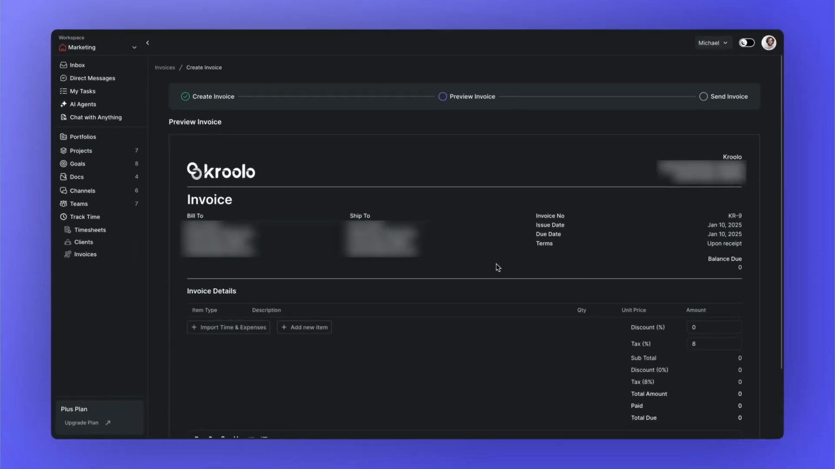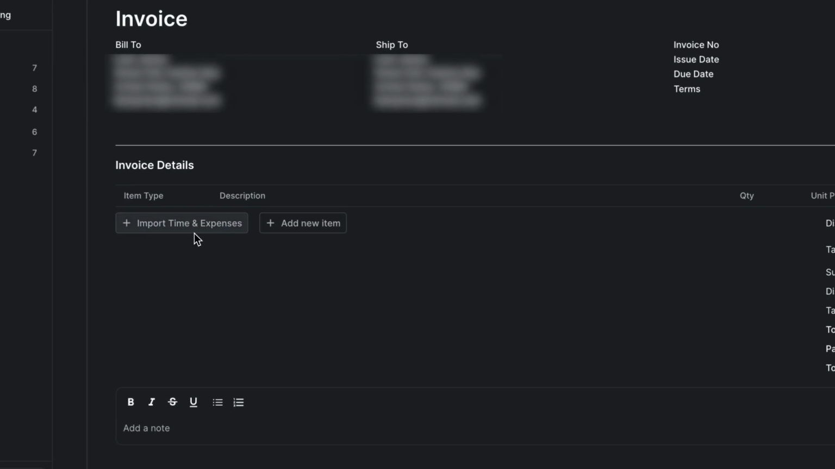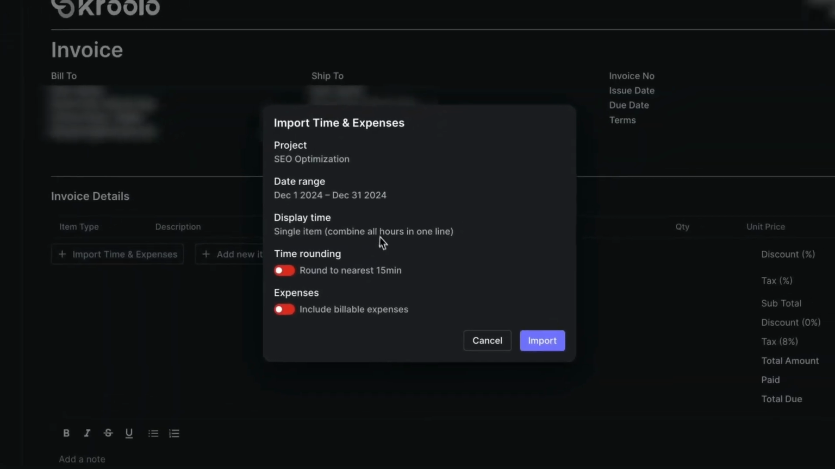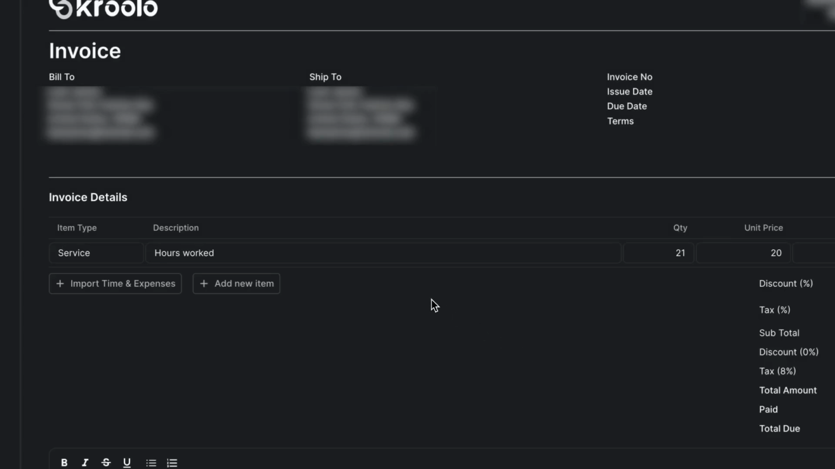Here's our preview of the invoice. You can add items manually or import time that is automatically tracked in the timesheet. To begin, click on Import Time. You'll see all the details here. Then click on Import, and the time will be automatically imported.